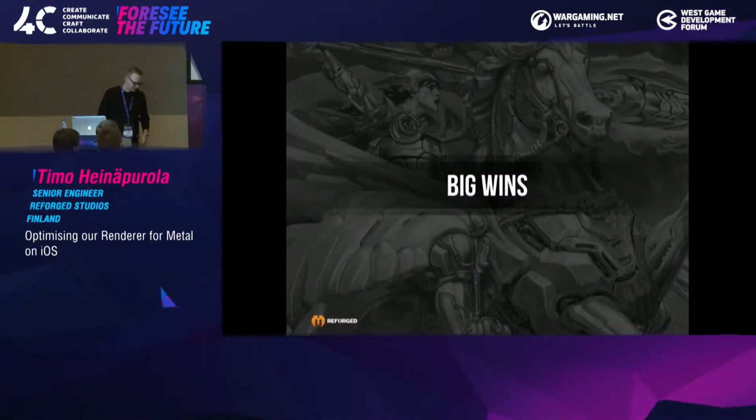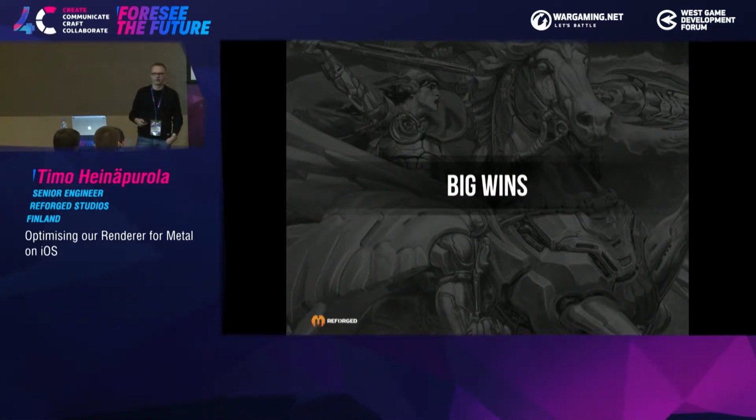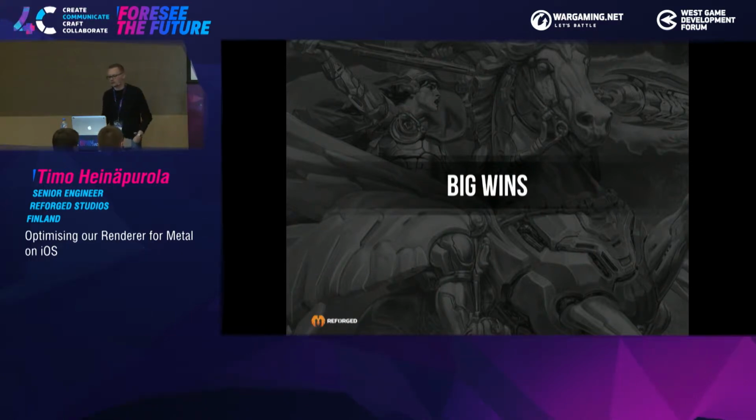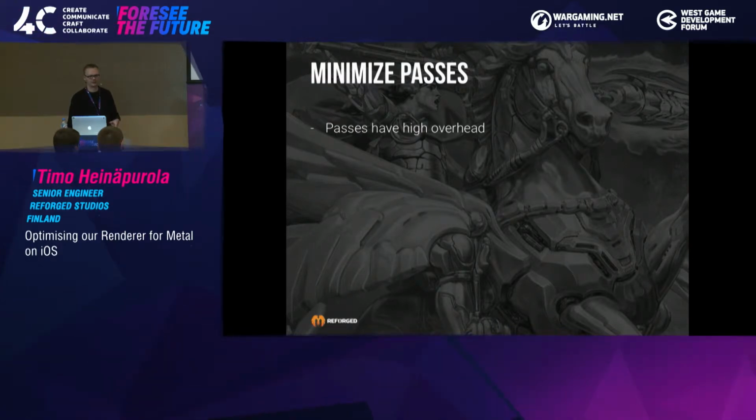So now let's move into the tips and tricks section. Let's start with the big wins, the ones that you get really the most benefit from. So the first really important thing is to minimize your passes. Passes have a relatively high overhead associated with them in tile-based rendering.